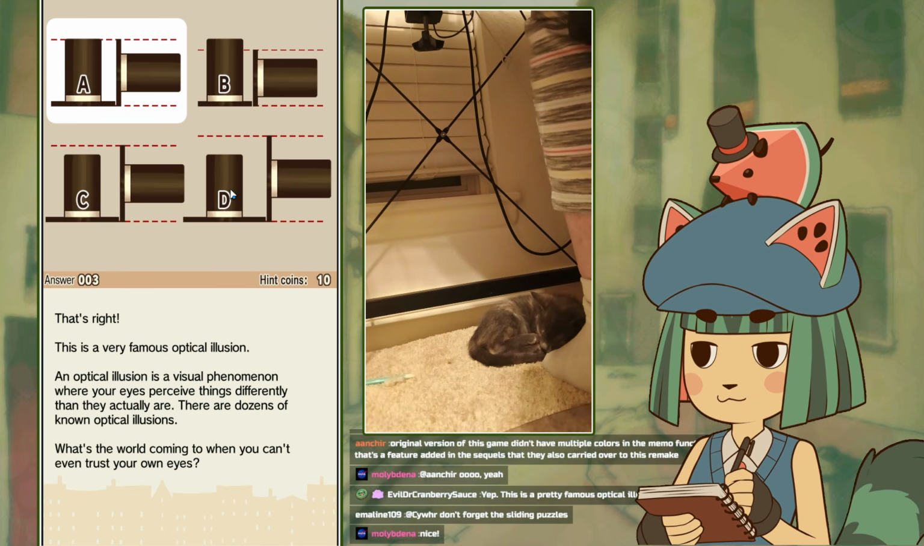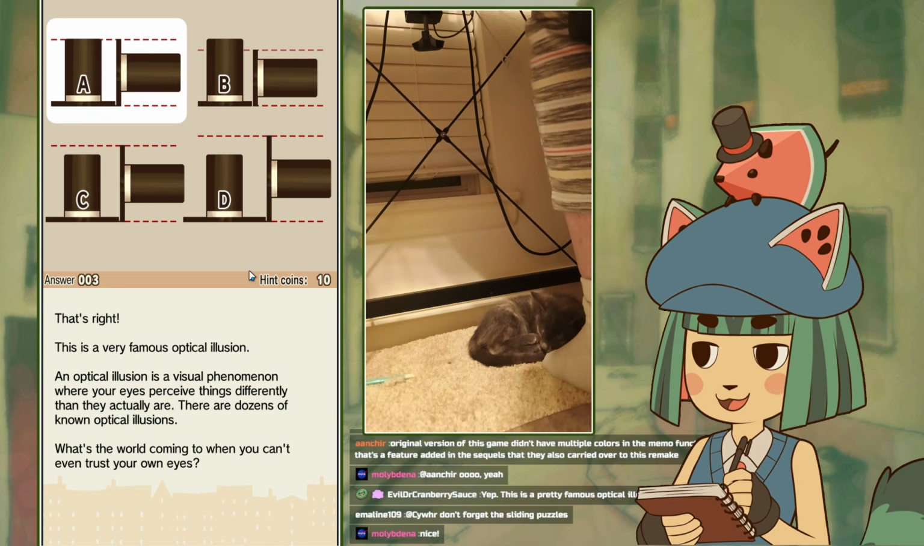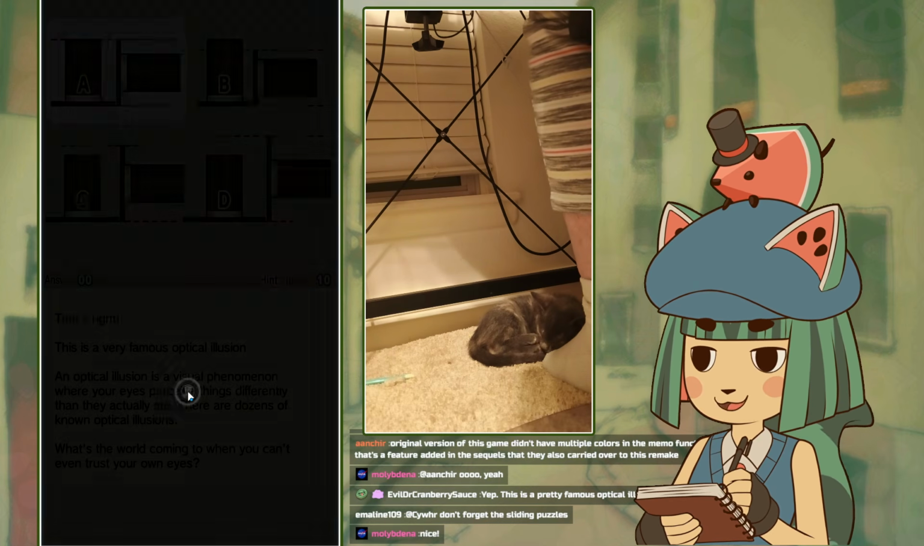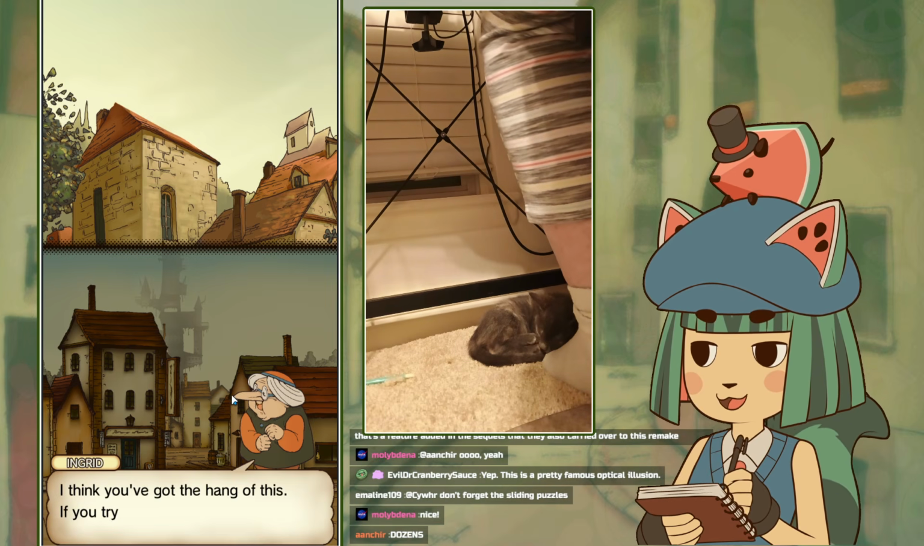That's right, this is a very famous optical illusion. An optical illusion is a visual phenomenon where your eyes perceive things differently than they actually are. There are dozens of known optical illusions. Dozens? What's the world coming to when you can't even trust your own eyes, right? Oh, bravo. I think you got the hang of this.